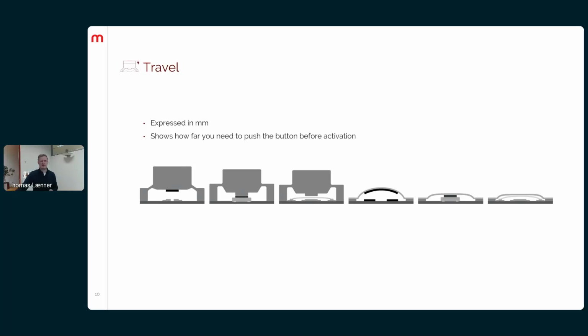The second tactility factor is travel. It's expressed in millimeters, and it simply shows how far you need to push the button before reaching activation. And as you can see here, we visualized a silicon keypad with a carbon pill, which offer the possibility for a longer travel, where you're a bit more limited when looking at membrane keypad constructions, where they only offer travels in the lower end. But it's also important to say that from a UX point of view, it's not good with too long a travel or too short a travel.